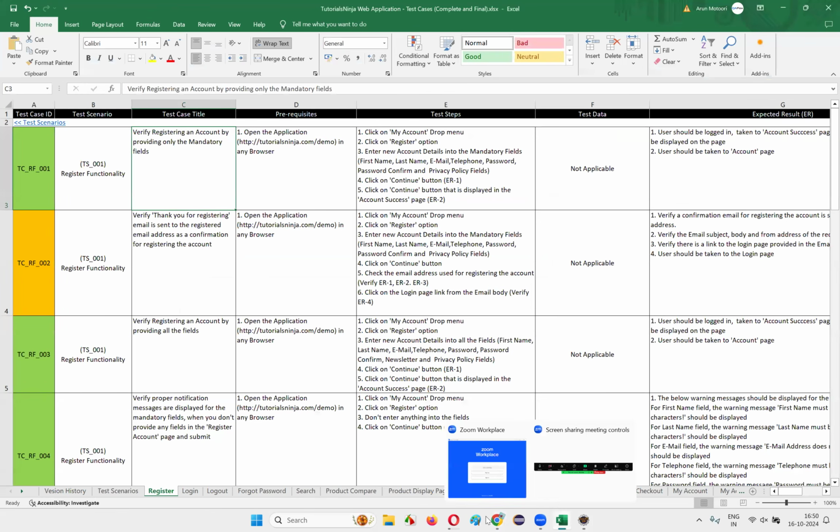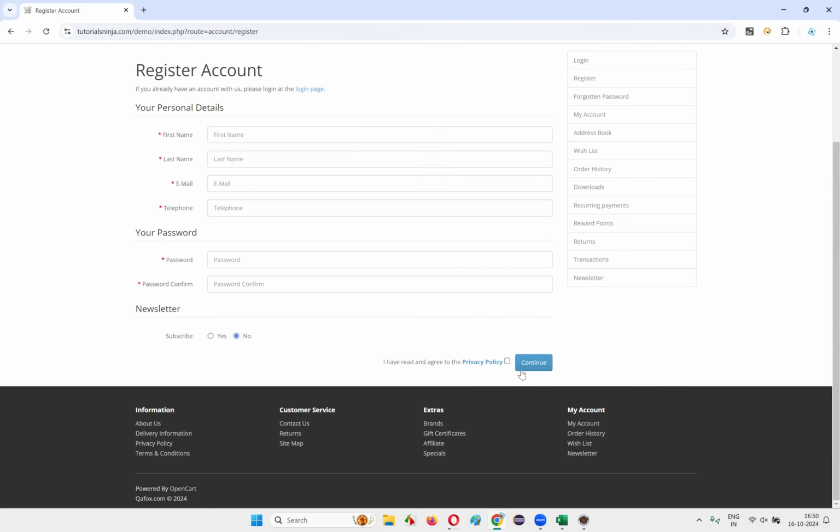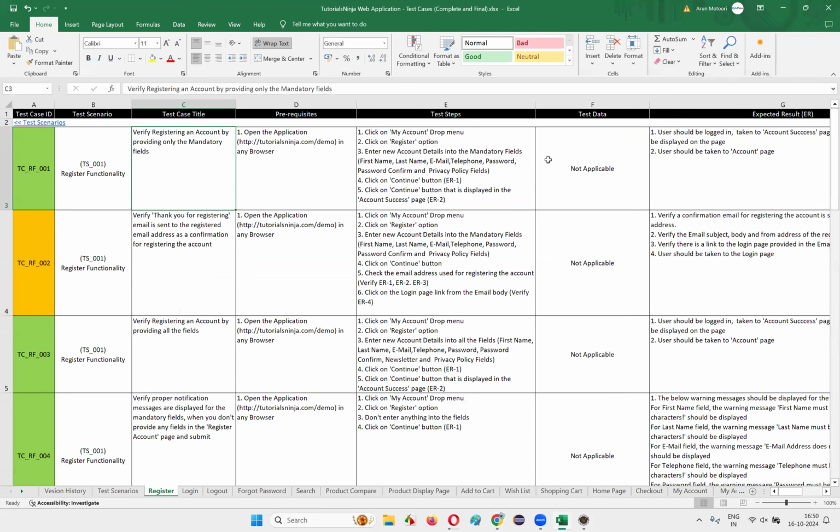Then after filling all those details with valid values, you just need to click on the continue button and the account will get created. Okay, and what expected results we have to check are there. So I explained this particular test case at a high level, but let's go with the steps here.